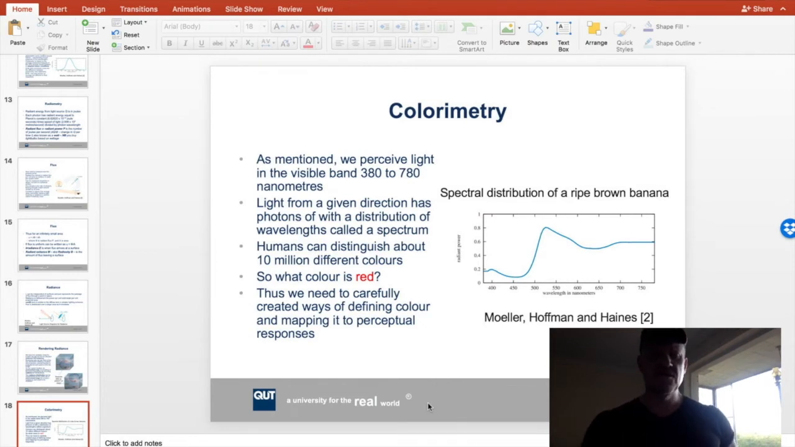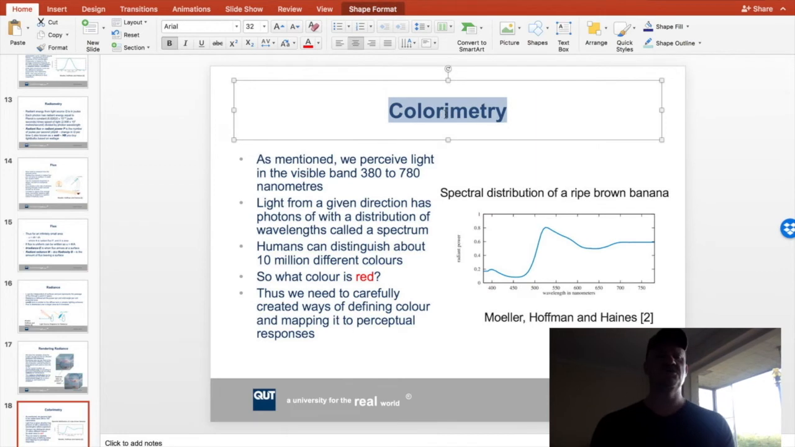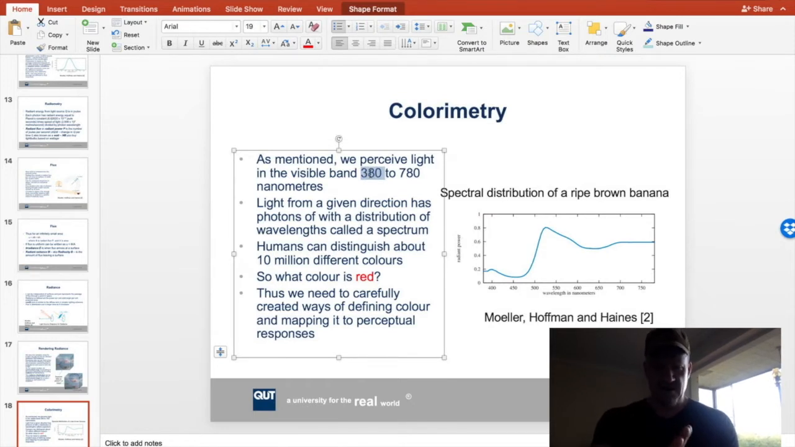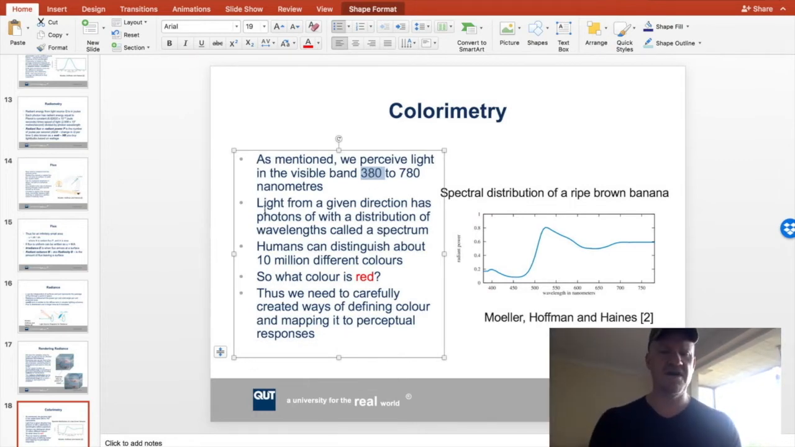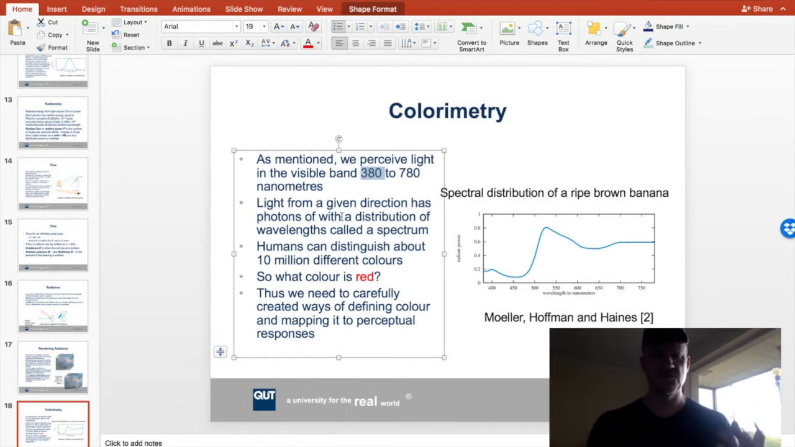Here, we're going to talk about colorimetry. So this is the perception of color as light bounces off a surface. So as mentioned, we perceive light in the visible band 380 to 780 nanometers. Alrighty? So we're dealing with a narrow band. That's what creates our graphic scenes. So the light from a given direction has photons with a distribution of wavelengths called a spectrum.